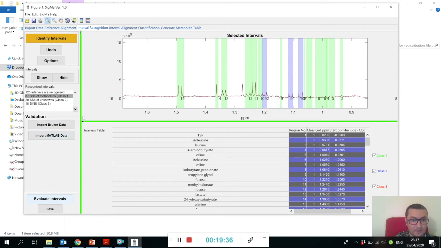I'm not gonna do it now, but I just want to mention that in the data import tab, you can also import Bruker data or MATLAB data of your, let's say, authentic standards or spiked spectra in order to overlay them and make an ambiguous identification of your metabolites by comparing the chemical shift ranges of your real spectra with reference spectra of your standards, for example. Okay, so let me just accept this and move on to the next tab.